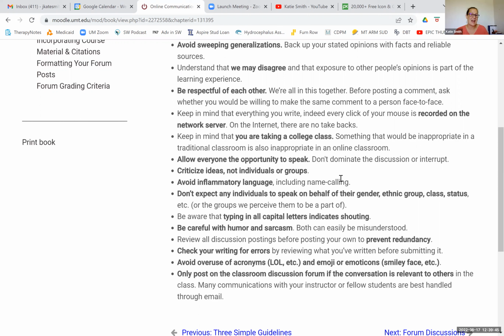I don't expect any individuals to speak on behalf of their gender, ethnic group, class, status, et cetera. I don't expect you to represent your demographics. It's my job to go out and become culturally competent within all of these diverse demographics. I don't expect you, and we shouldn't expect each other, to speak on behalf of our groups.